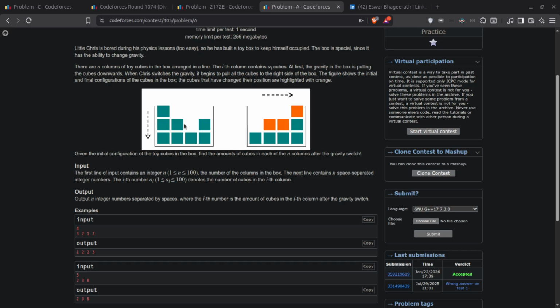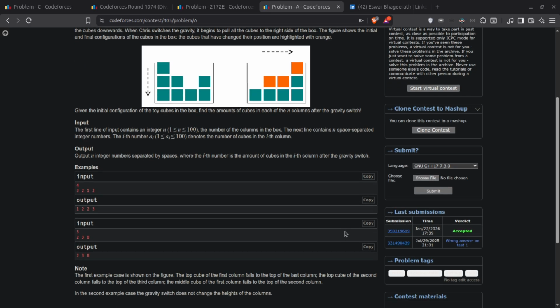We have to find the changes in the number of blocks in each column. Currently there are 3 blocks in column 1, 2 blocks in column 2, 1 block in column 3, 2 blocks in column 4. But when we rotate the box, the columns will slide towards the right side. So what will be the number of blocks at column 4, column 3, column 2, column 1? We have to find that. So how are we going to do that?